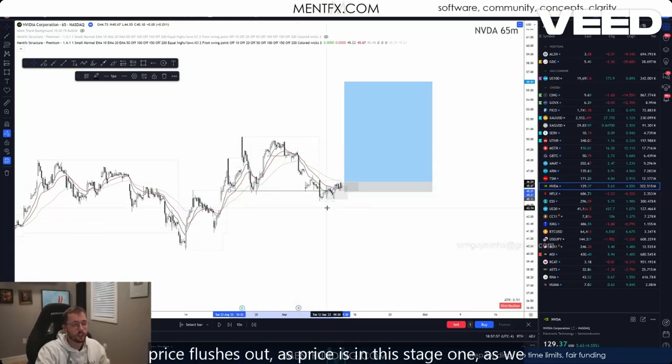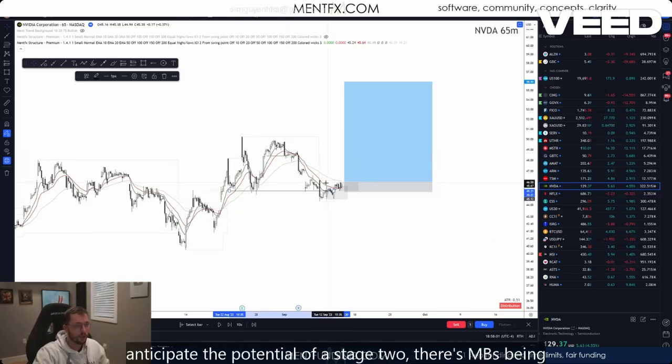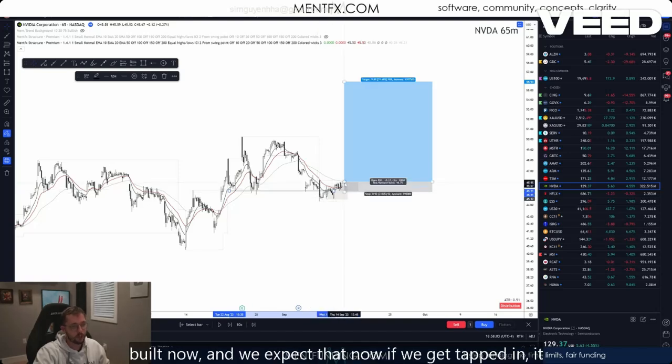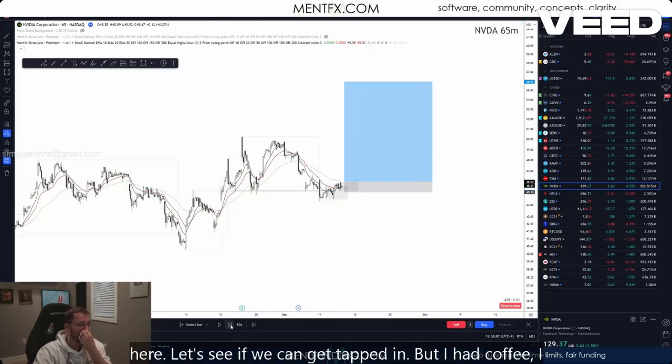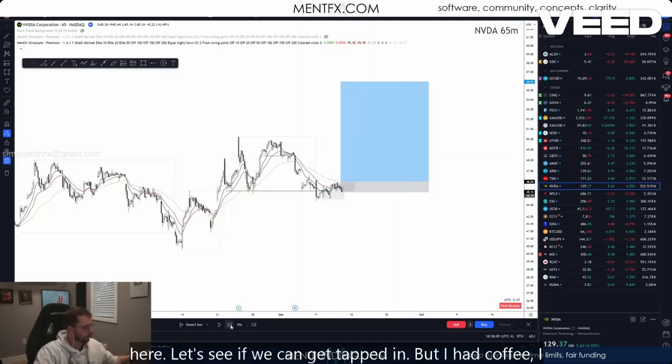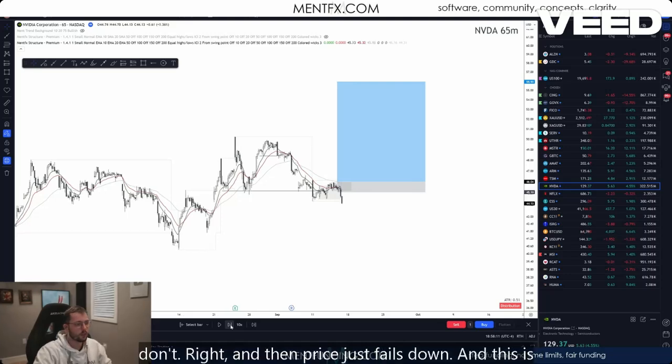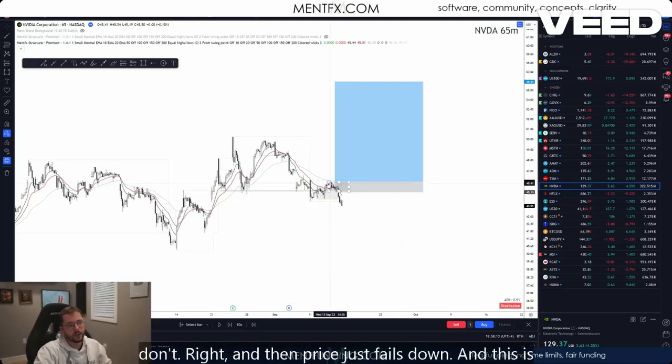So as price flushes out, as price is in this stage one, as we anticipate the potential of a stage two, there are MBs being built now, and we expect that if we get tapped in, it should move higher. So that's exactly what I'm looking for here. Let's see if we can get tapped in. Right, and then price just fails down.